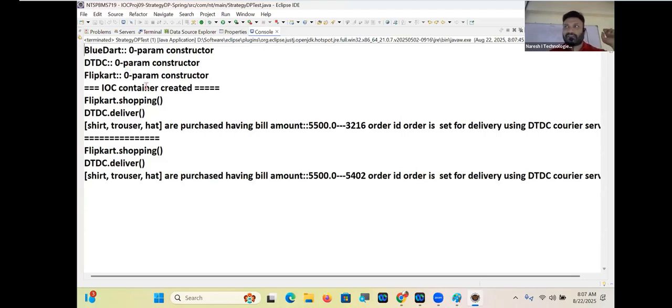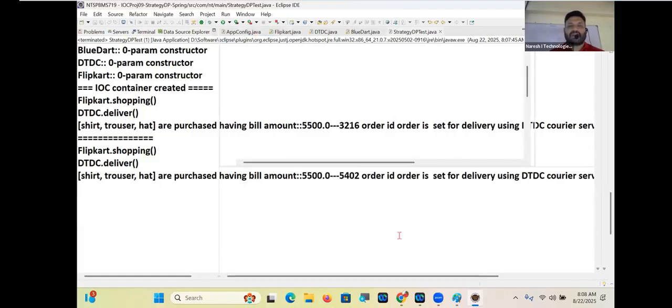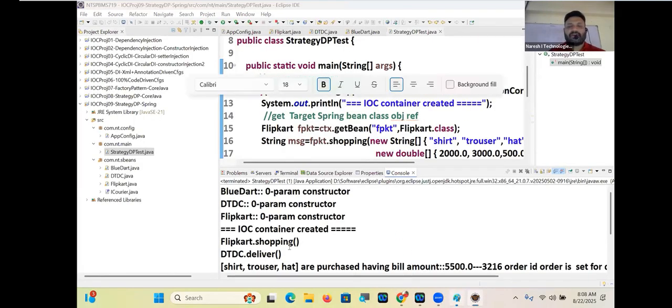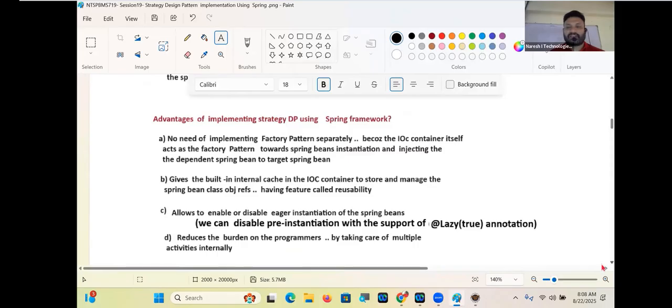Okay, because lazy instantiation is disabled. So during container creation only pre-instantiation is done. First time they are used, second time they are used. Used or not used, guys?